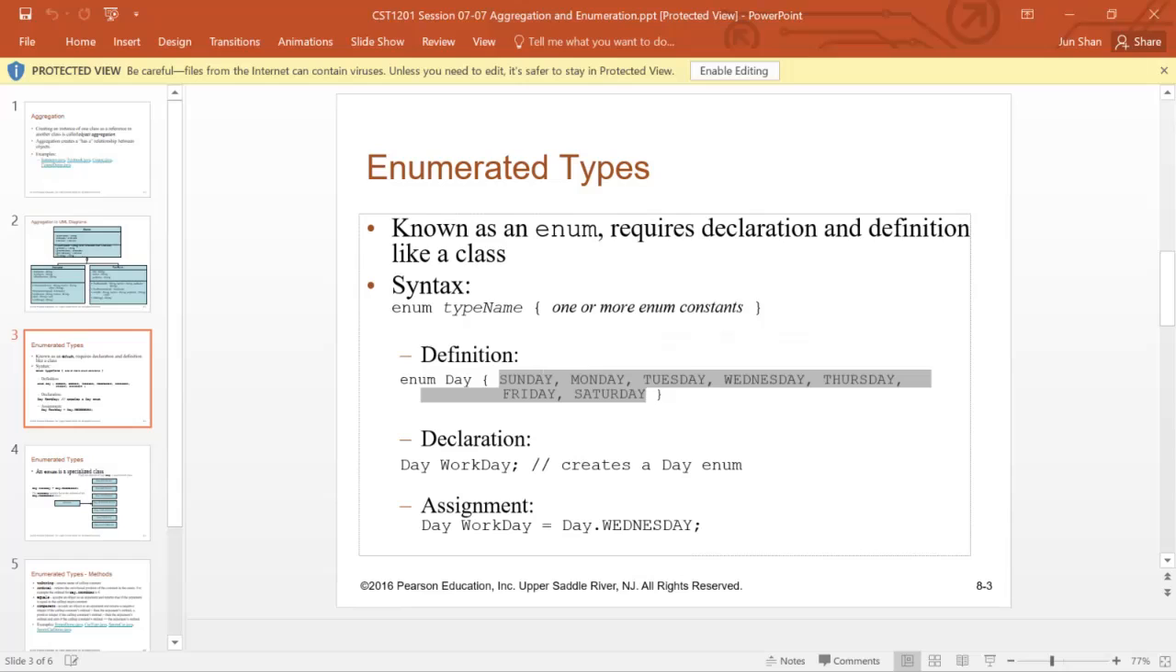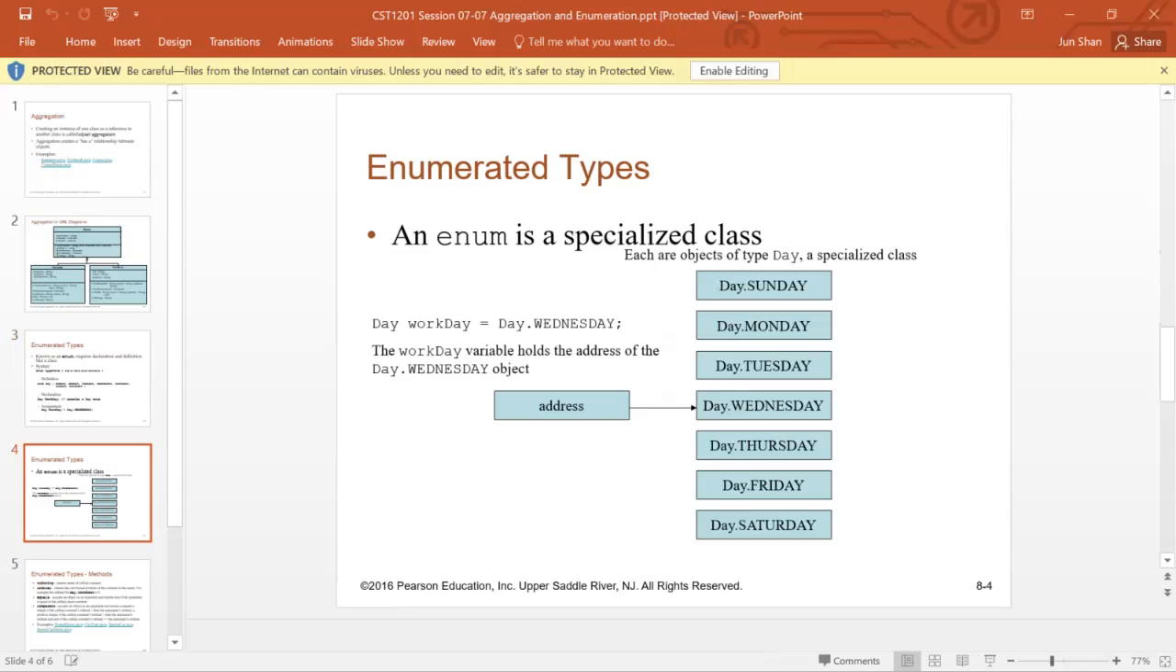This is very useful when you want to list out all the possible instances, possible values of a certain field. Like a day, workday has Monday through Friday, or maybe Monday through Tuesday. Then you have a weekend as Sunday and Saturday. Now an assignment will be like day workday equals Wednesday. And inside here, each of the objects has a specialized instance. The workday variable holds the address of the Wednesday object.